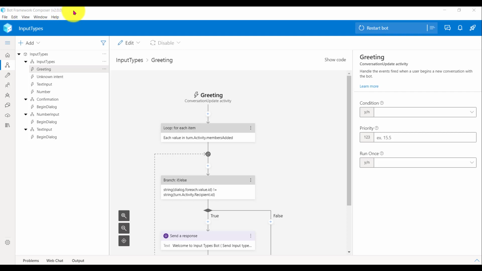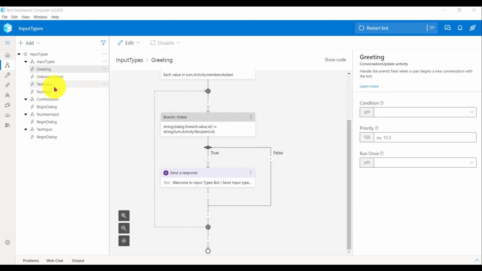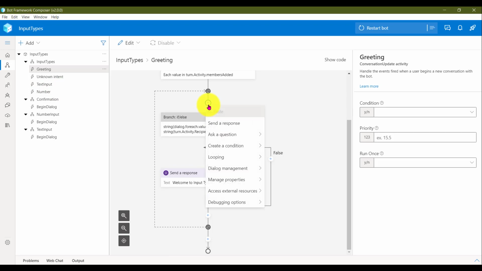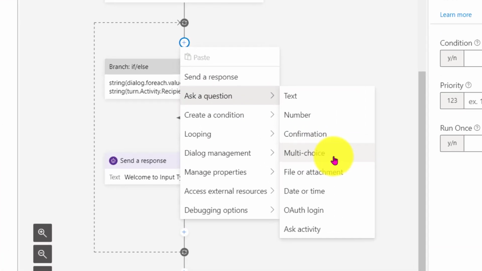Hey guys, in this video I'm going to explain how to use the multi-choice input. So far we've seen text input, number input, and how to pass the argument to the dialog and get the written value confirmation dialog. So next we are going to see multi-choice.